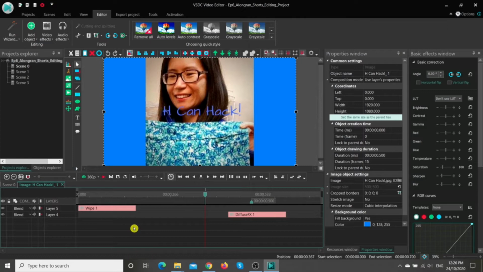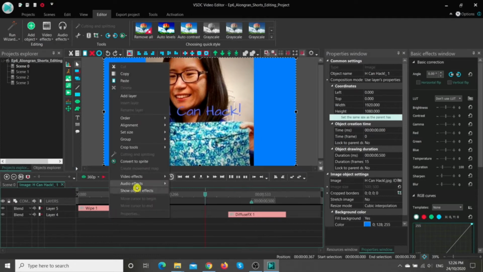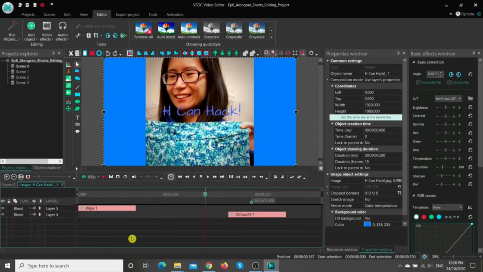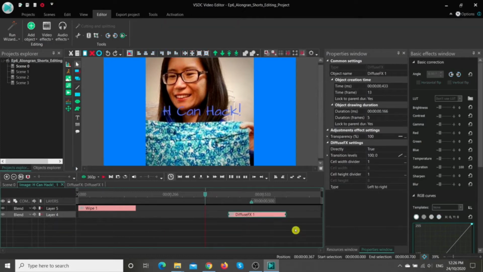I have already created the transitions here, but I'll just walk through how it gets done. I right click, go to video effects. That is where I can add video effects and go into the transitions and select something. You'll see that each transition is its own object with a properties window. So I can choose, for example, the diffuse FX1, and I can change some of the characteristics of this transition within its properties window. Same for the wipe.